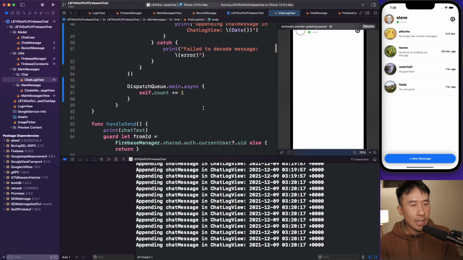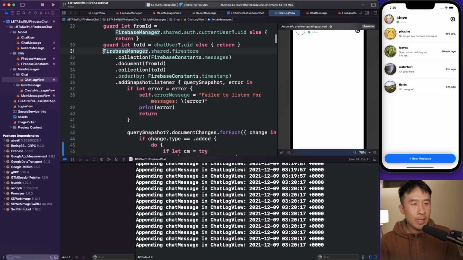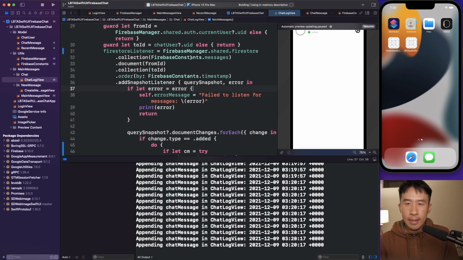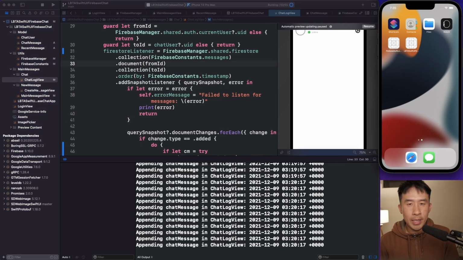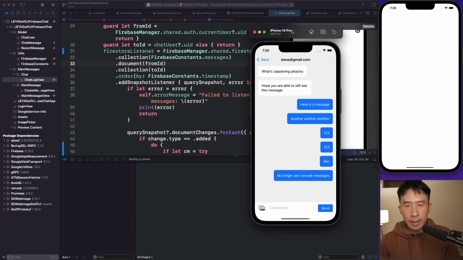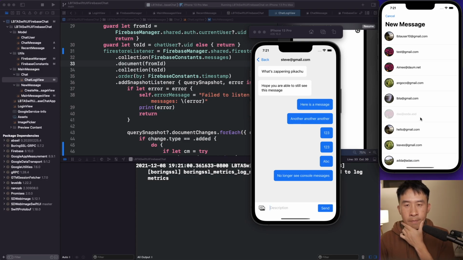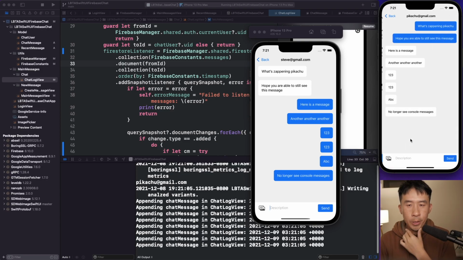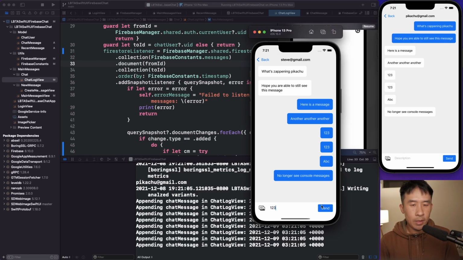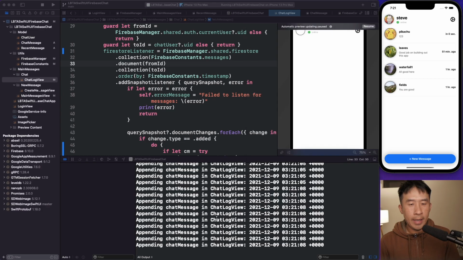Let me just fix that bug right here. Go back to fetch messages. All we've got to do is make sure that this is actually set to the snapshot listener. All right, quick little bug, and we'll fire this off one more time to make sure that the messages do not appear. So we are listening to Pikachu@gmail.com. We are going to say 1, 2, 3. Messages are coming in.